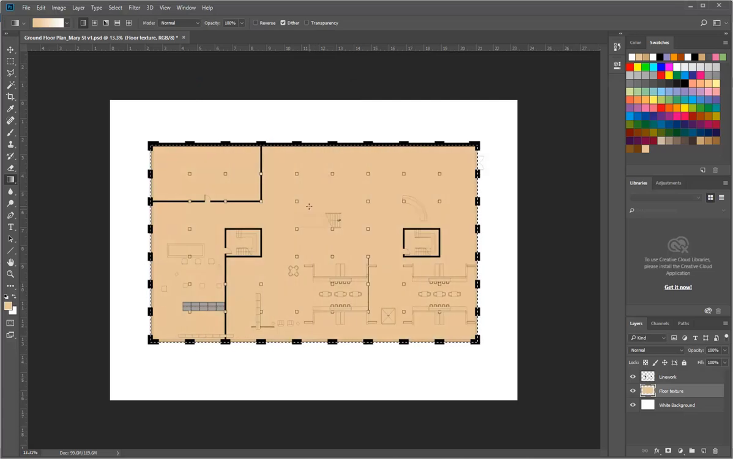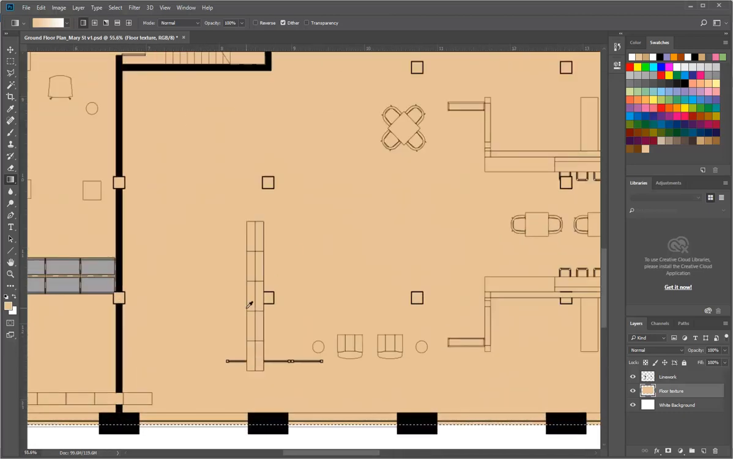I'll just fill it with the colour again. So I just did Alt Backspace to fill it in. Yep. So then we go over the furniture and do the furniture on top of this layer. Oh, okay. So you build up the layers.